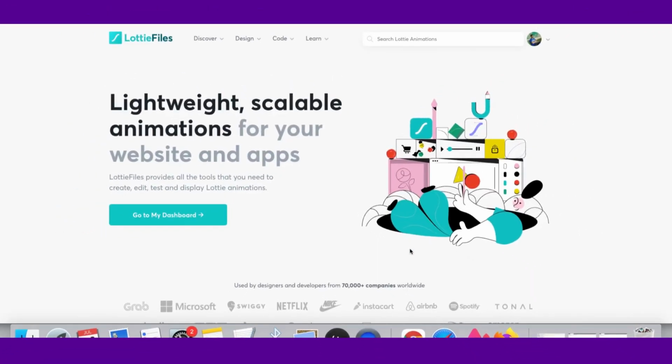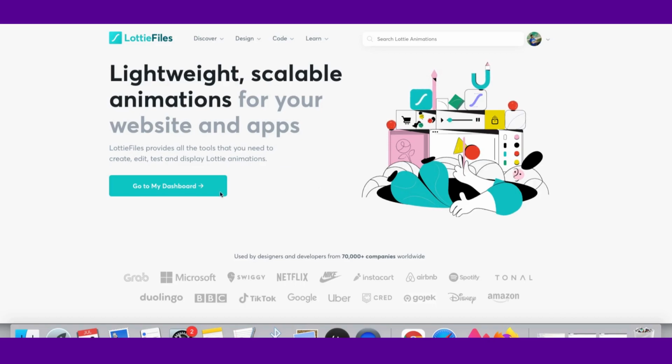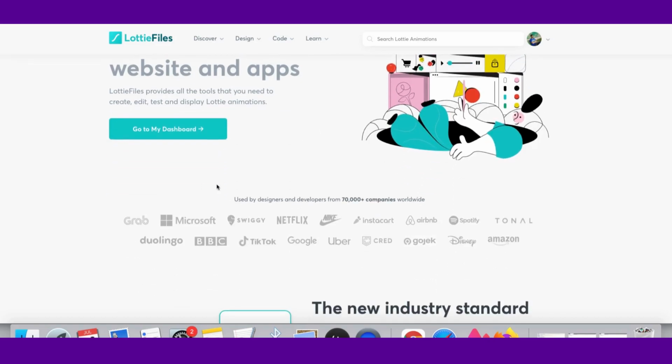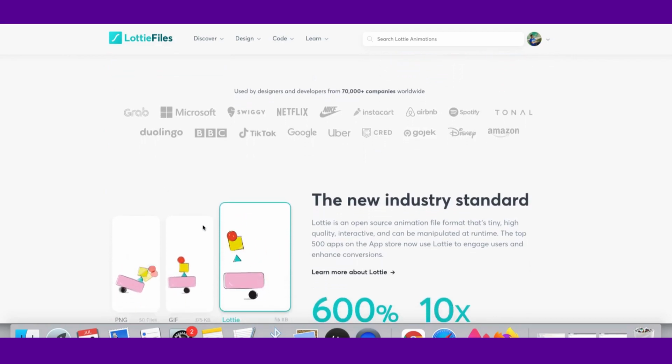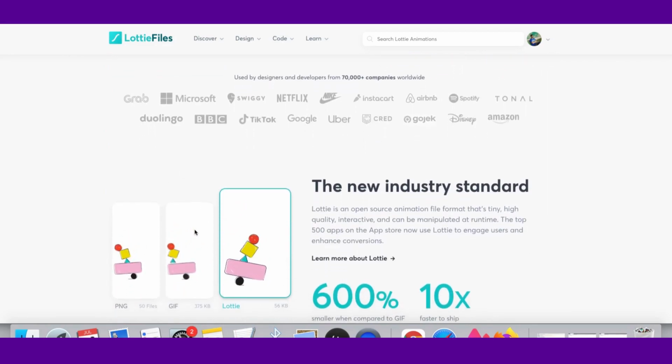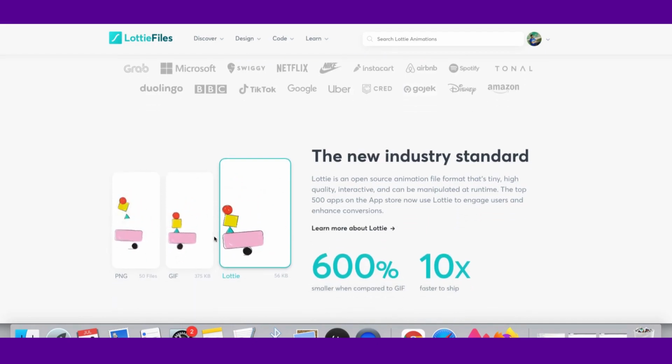Lottie files are lightweight, scalable animation files, so you can use them for your website and apps. These kinds of animations you can see here can be created using Figma in combination with the Haiku Animator. These are not framed files, they are frameless files. The output will be in JSON format.